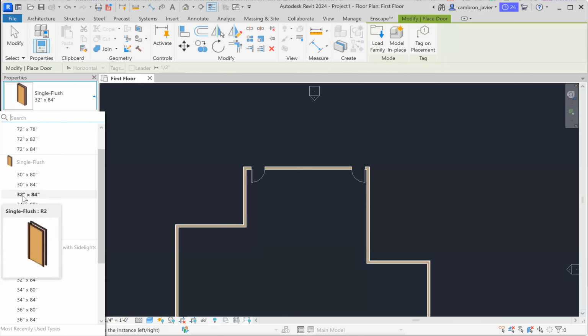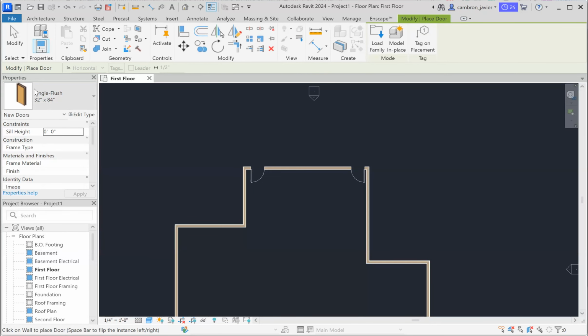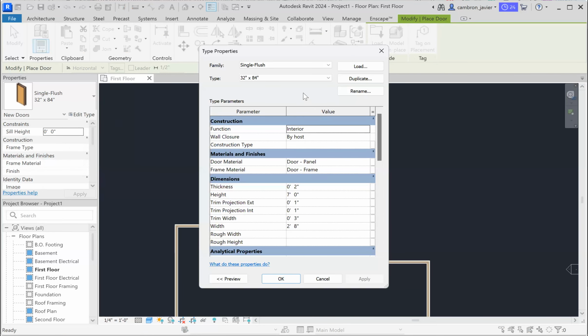So what I can do is select the 32 by 84, and what we're going to do is edit this type. So I'm going to click on edit type. And this is very important that we duplicate this. We're going to tell Revit, hey, I want you to copy these properties here into a new door type. I don't want to make any changes here because all of these settings are for a 32 by 84 door. So I want to duplicate this.